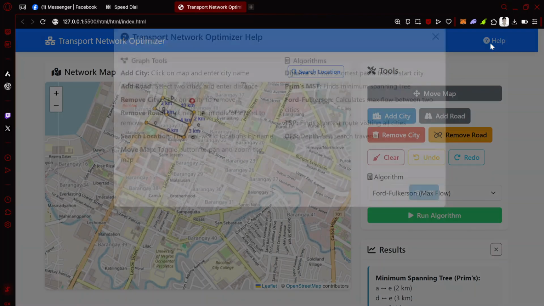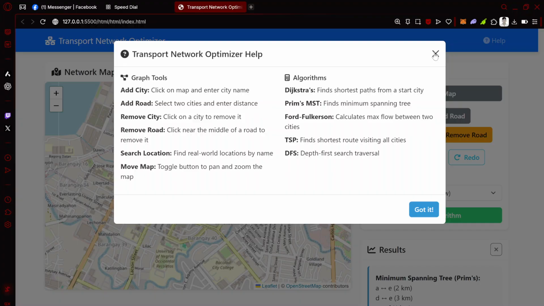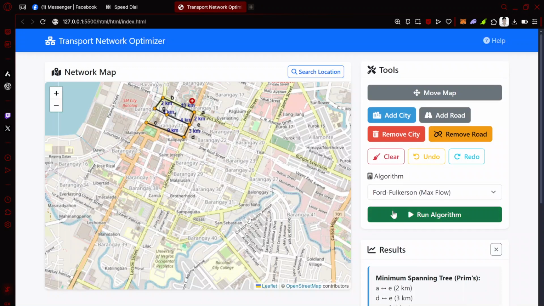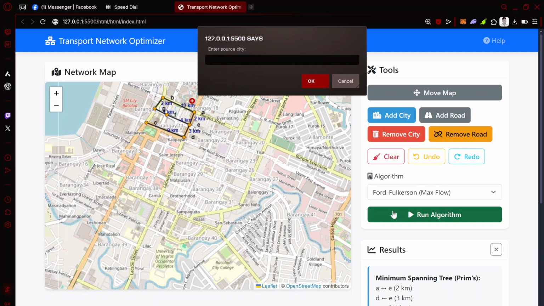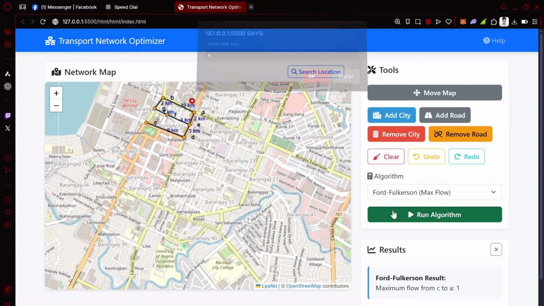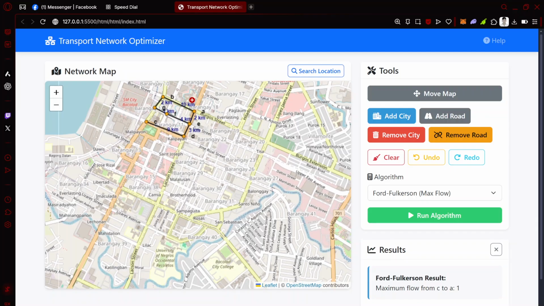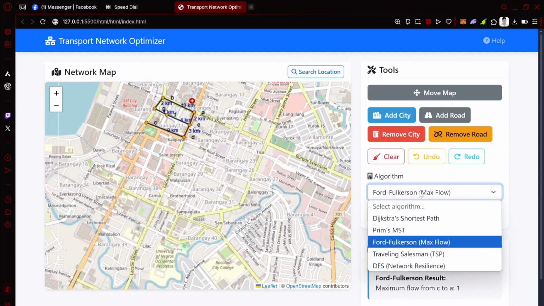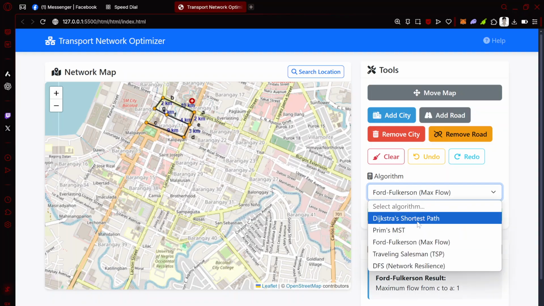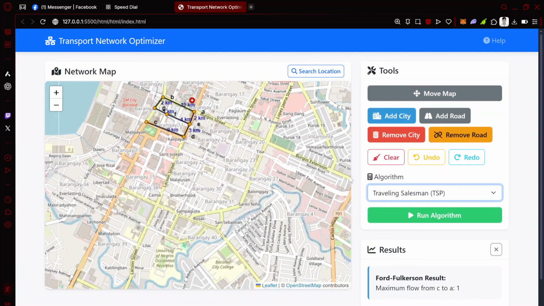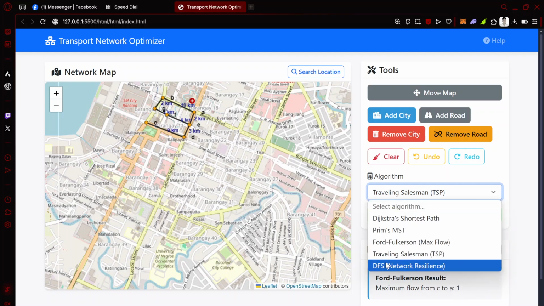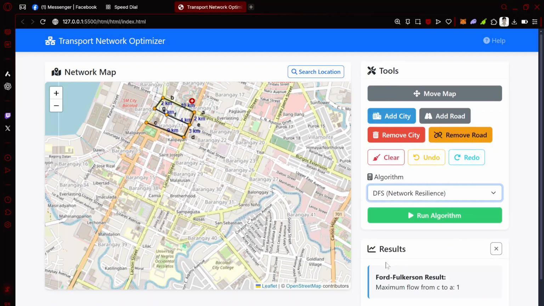Ford-Fulkerson calculates max flow between two cities. So enter a source city, let's say C, and a sink, let's say A. Maximum flow from C to A is 1. So let's show TSP. Let's put that as last. Let's work on the DFS first.